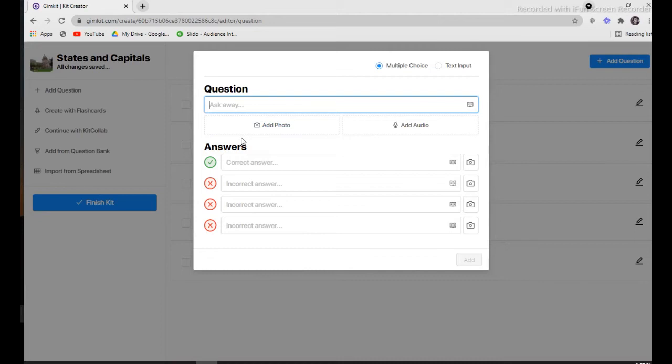I can go for adding a question. Maybe I'm just giving Tamil Nadu, and I can select some options, four options I can select. If I want to add a photo, I can add it. If I want to add audio, I can add the audio. And instead of answers, if you want to add pictures, you can click here and add the photos.